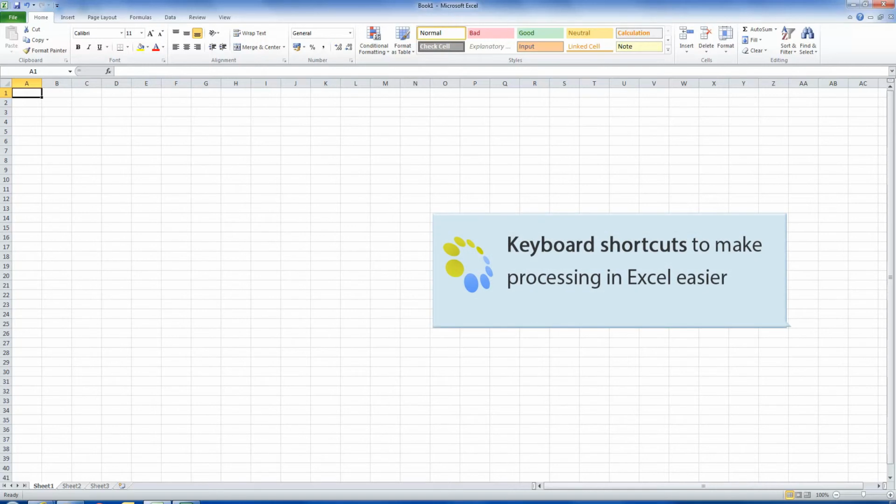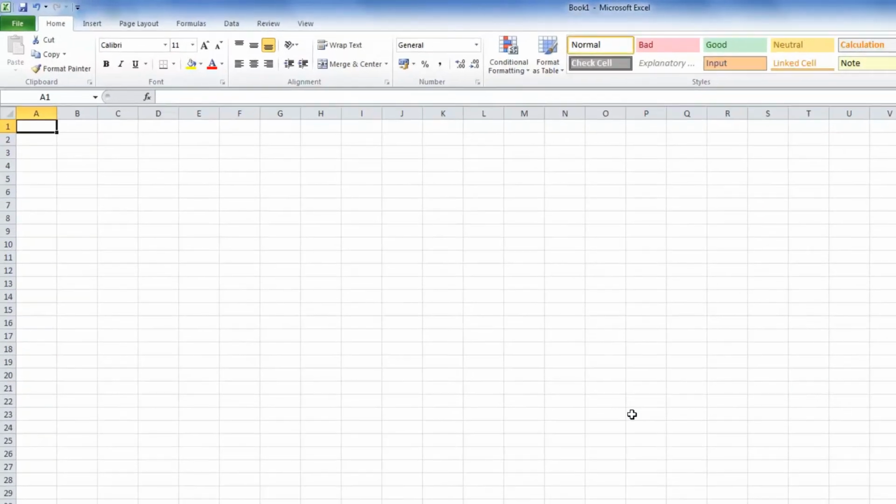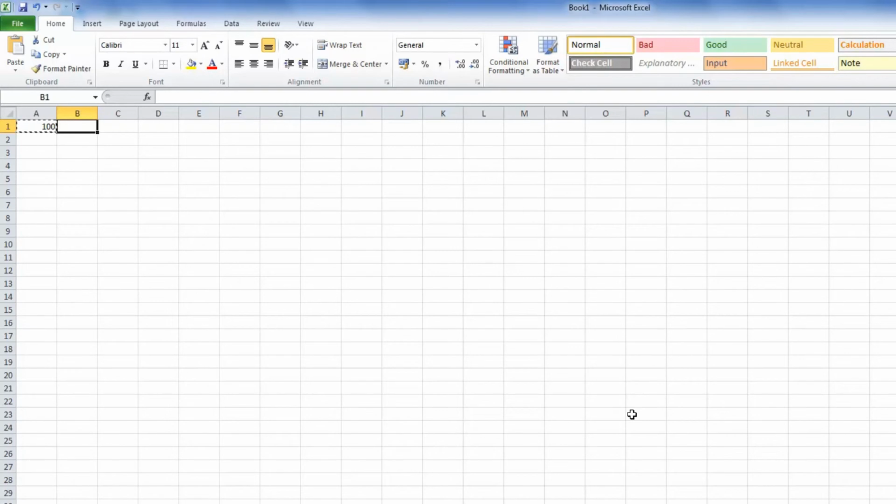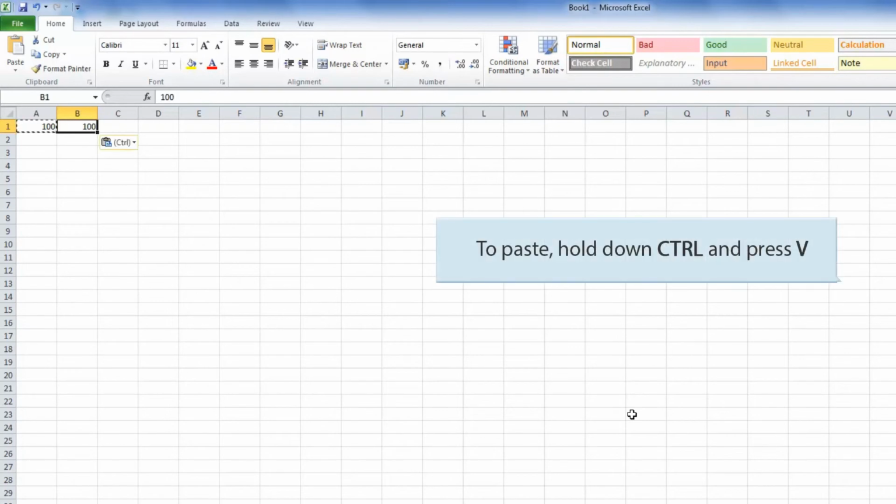There are a few keyboard shortcuts to make processing in Excel easier. One of these is to hold the control key. So if I type a figure into cell A1 and I want to copy this into cell B1, by holding control and pressing C, I can then highlight that cell to copy. Moving the cursor into cell B1, again pressing the control key and then V will paste it into cell B1.